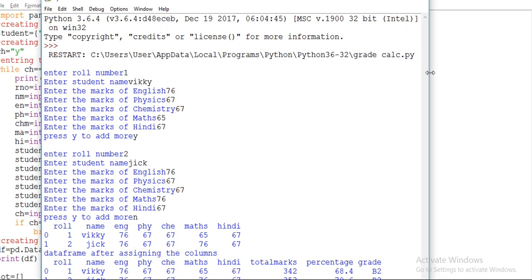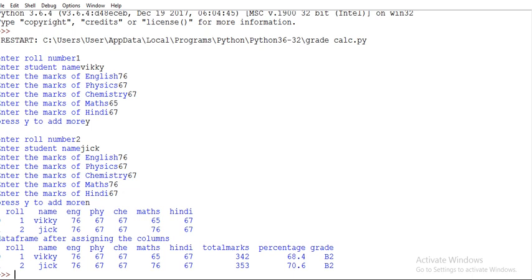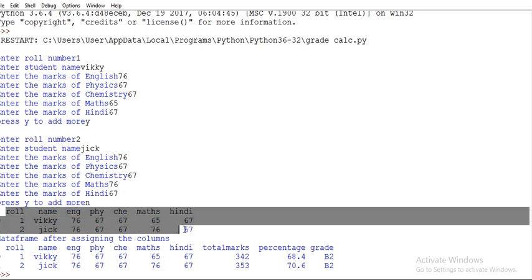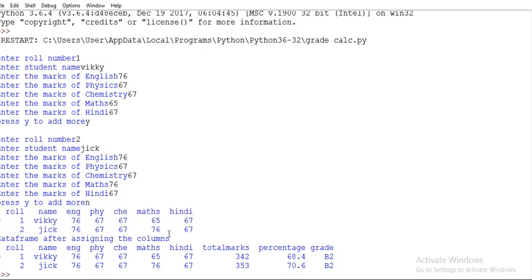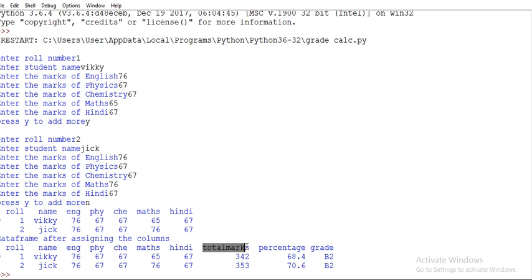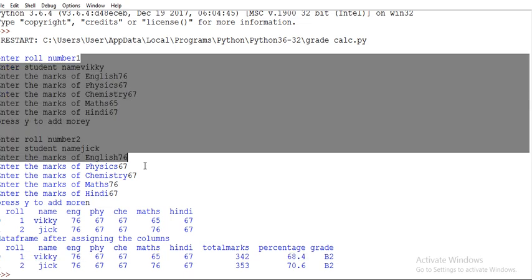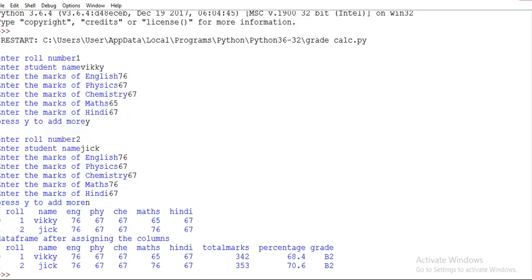Then watch here. This is the data frame before finding the total and percentage, and this is the data frame after adding the total, percentage and grade. See here, this total marks, percentage and grade is automatically calculated and added into the existing data frame. There are 2 records because you have added only 2 records here. Thank you.